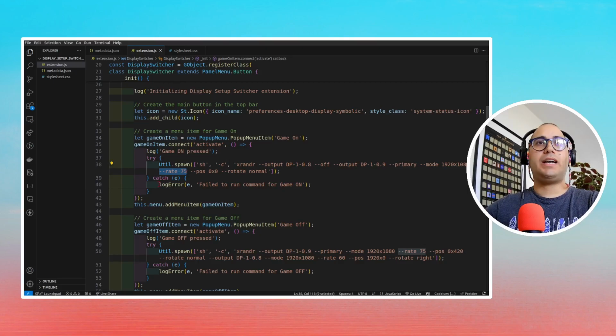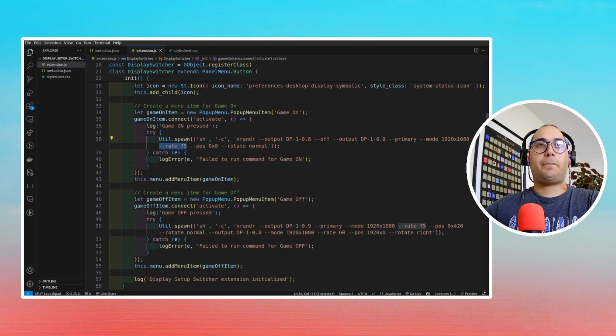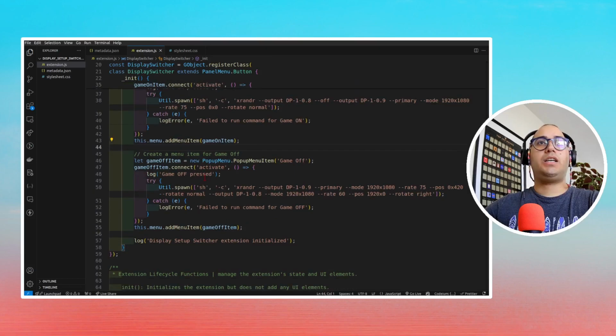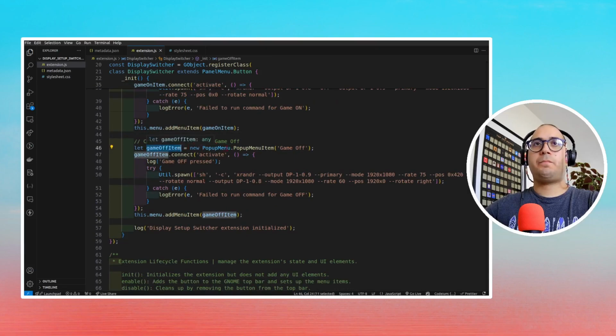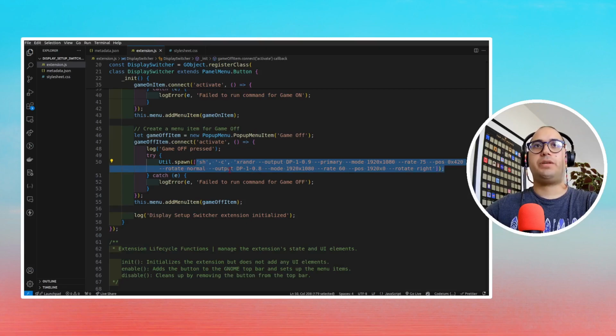And if there is any error, we're going to catch that error here. And then extension menu add menu item: we're going to add the game on item to the menu by this line. It's the same thing for the game off item, pretty much the same thing. It's just the command that we're giving to the shell to be run that is different. Both of the displays are on, and the second one I have is a 60 hertz display.